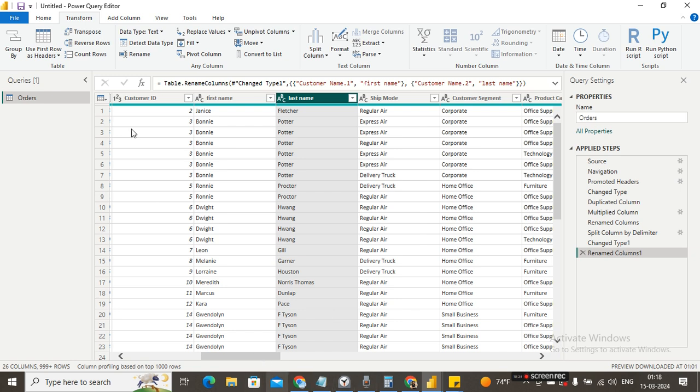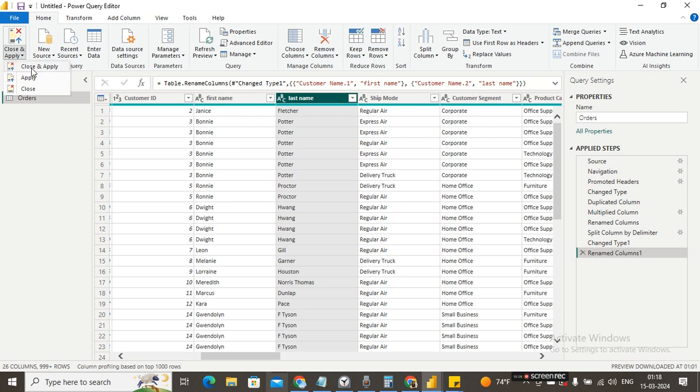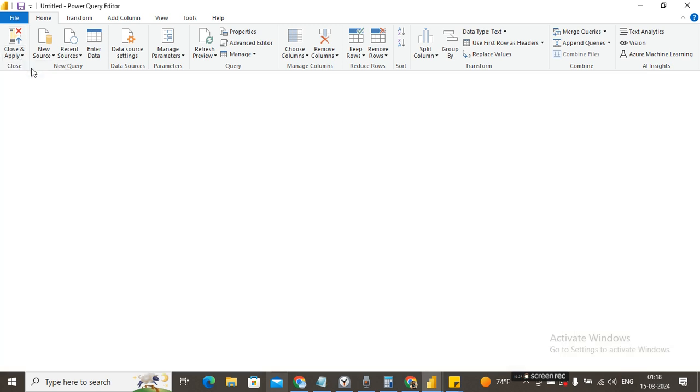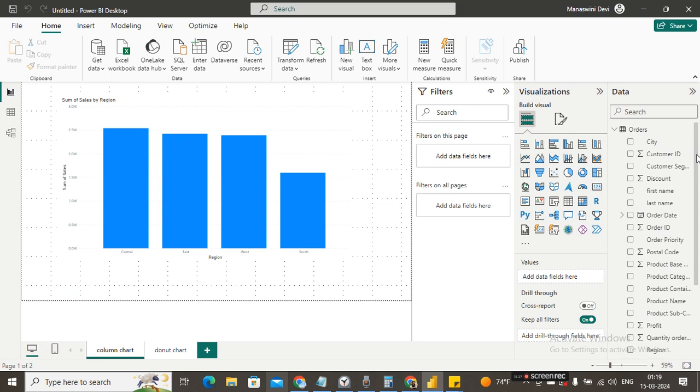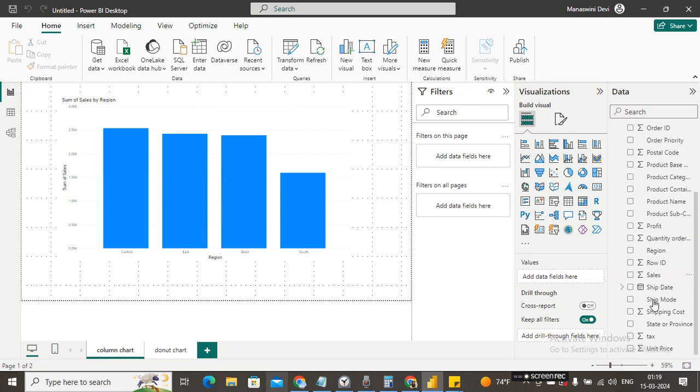That's it. Now I can just go to home, close and apply. It will apply all the changes. Like I have created a duplicate column out of the sales column, and I named it tax, which calculates 10% of the total sales. And I have even done the splitting of customer name as first name and last name. So let me see here. On the right side, under this data, I can see the first name and last name, which I have manipulated using customer name, and I can even see the tax here.